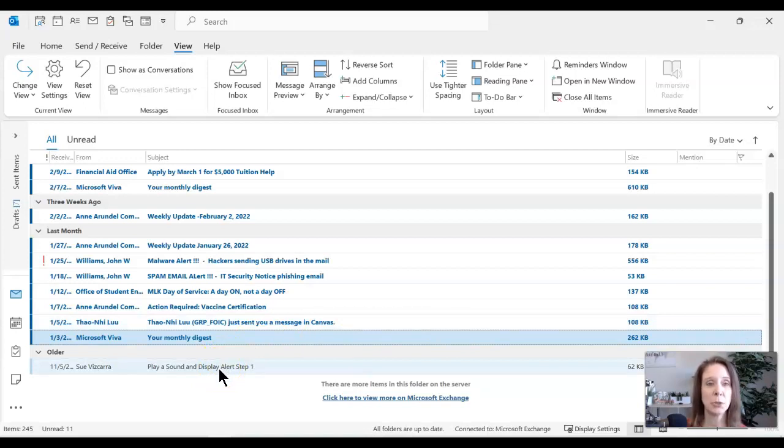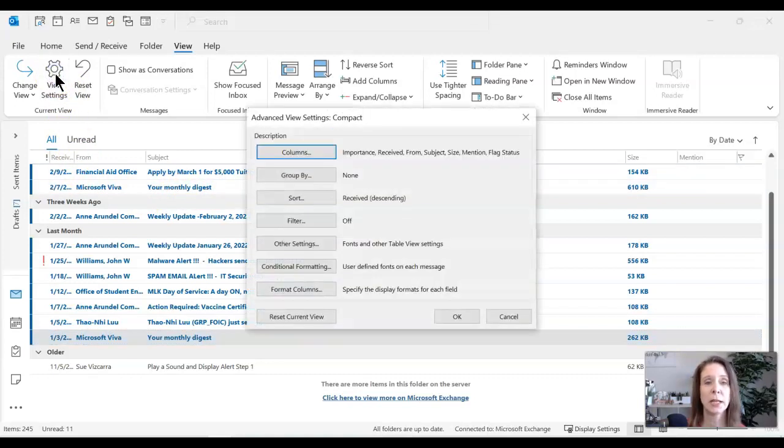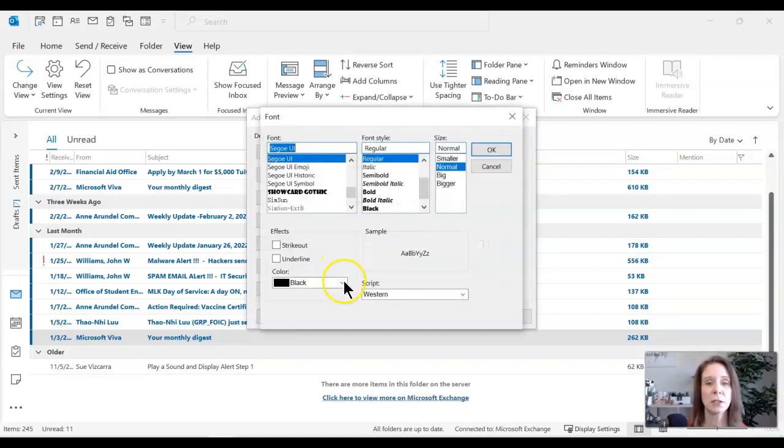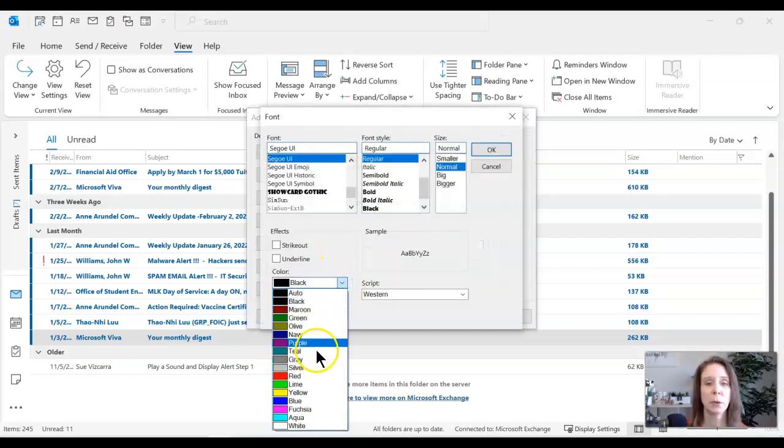Now let's look at subject. So there may be a keyword that you are looking for. And let's say I'm looking for the word monthly, and I want that to be visible to me. Let's go to View Settings again, Conditional Formatting. We're going to add, we're going to call this one monthly. We're going to change the font to purple.